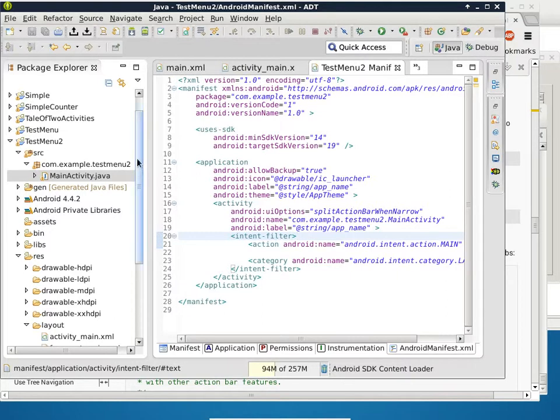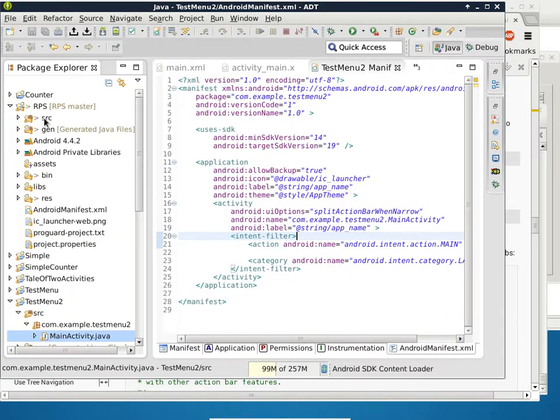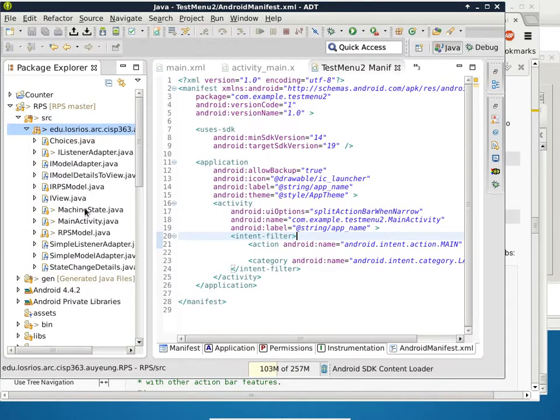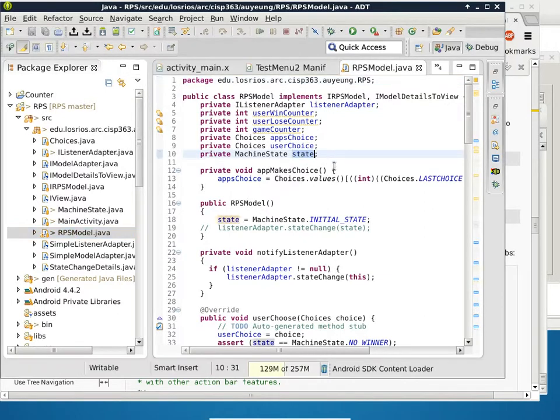But when we go back to rock, paper, scissors, which is here, inside source we have tons of files, but it is under RPS model that we implement all the logic related to the model itself. And in here, you can see that I have one variable called state to explicitly keep track of the state machine.